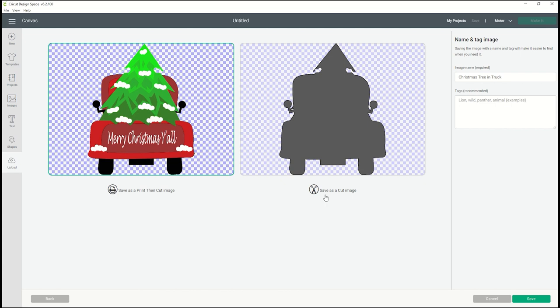Okay, so now you have this, which you can save as a cut image. Some of you, when it's coming in and it looks like a black object, this is what is actually coming in. And what Cricut will do is cut around this shape, so you can do whatever you want on the inside of it.